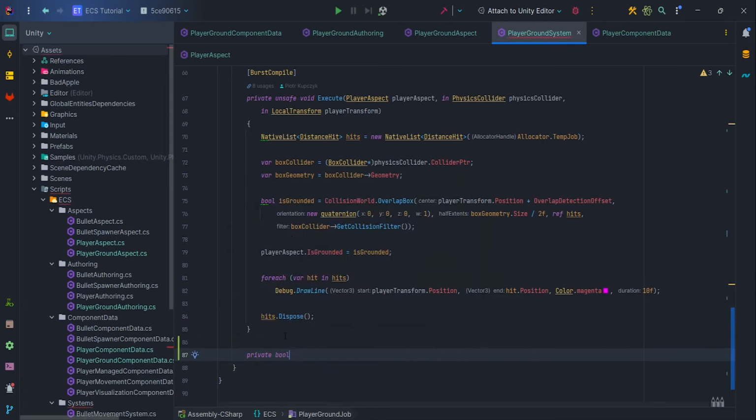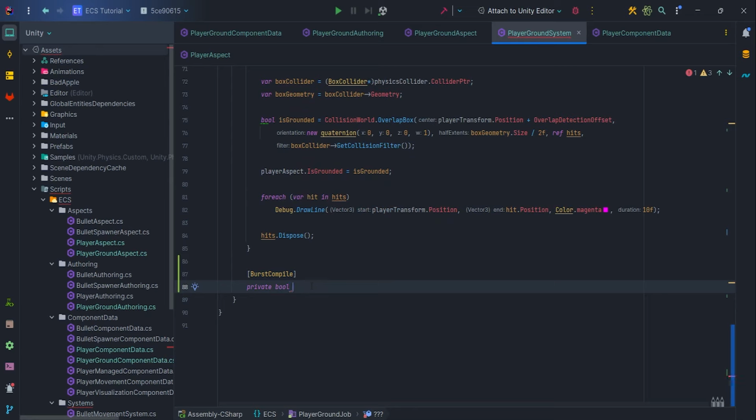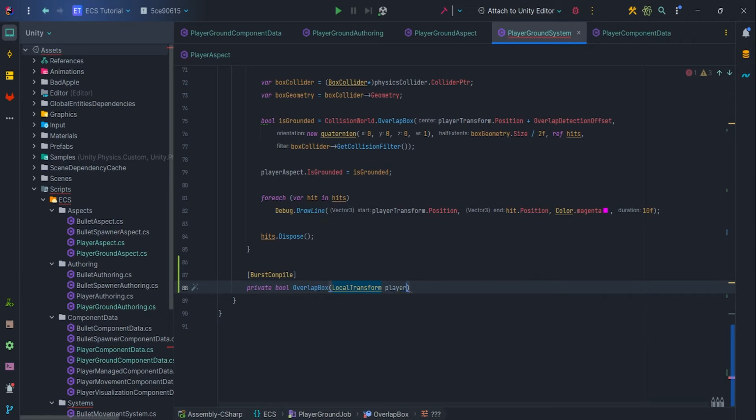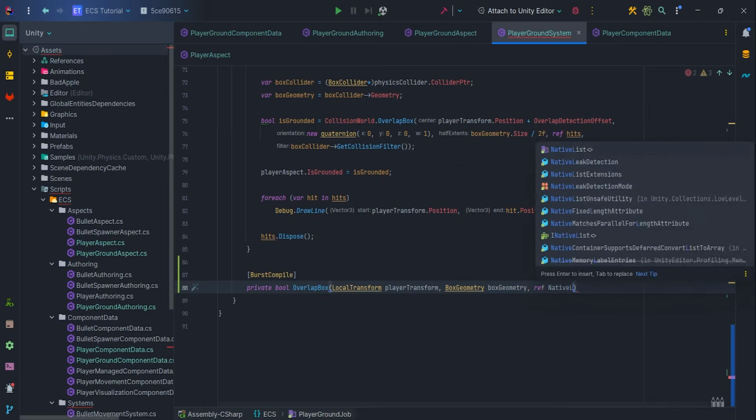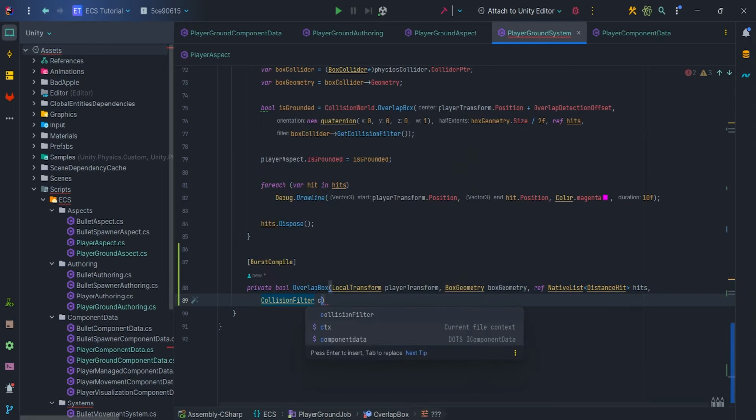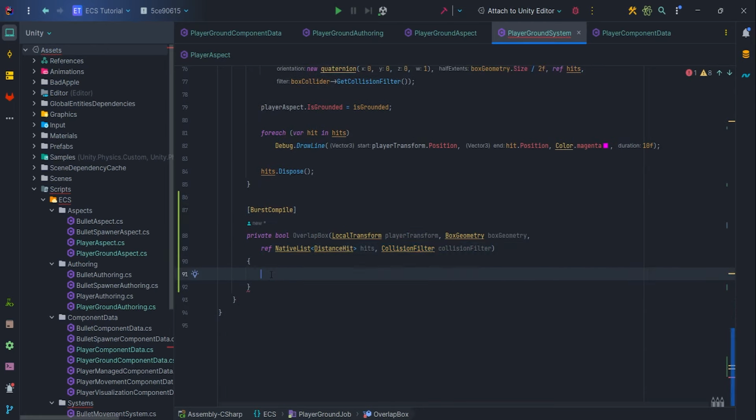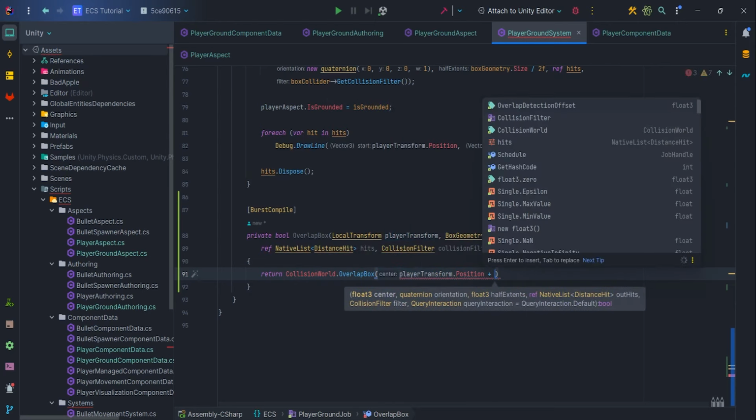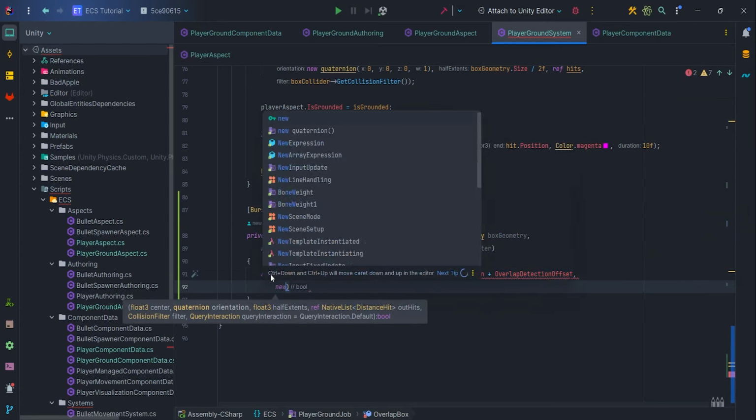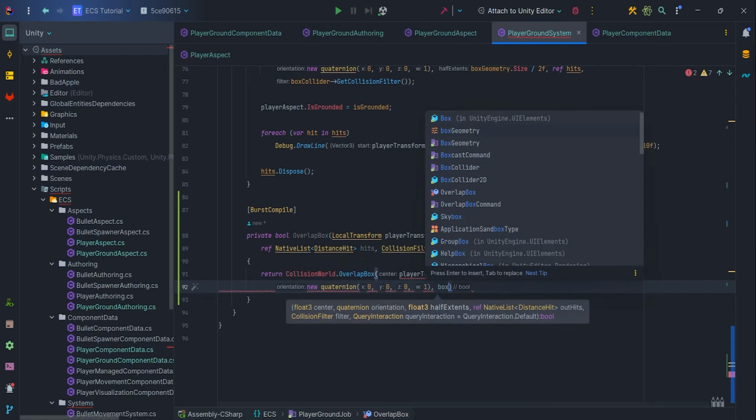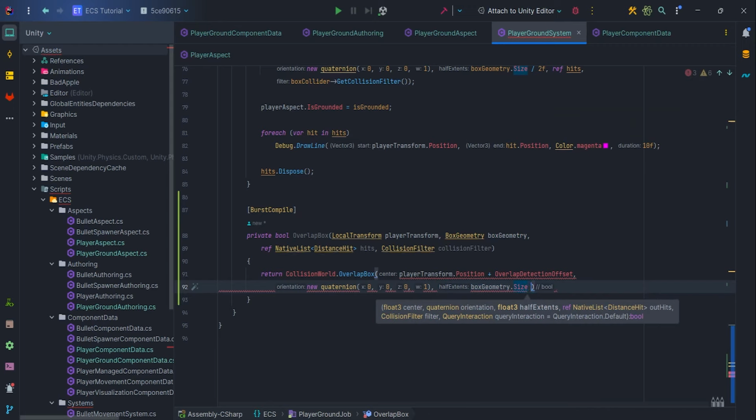Let's create a new OverlapBox method with the BurstCompile attribute that returns a true-false value and takes the following parameters: player transform, box geometry, ref NativeList of DistanceHits, and collision filter. Then let's write return collisionWorld.OverlapBox, pass playerTransform.Position plus overlap detection offset, new quaternion 0, 0, 0, 1, boxGeometry.Size divided by 2, ref hits, collision filter.